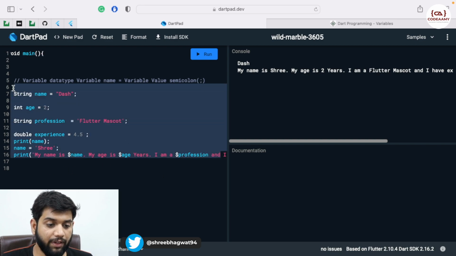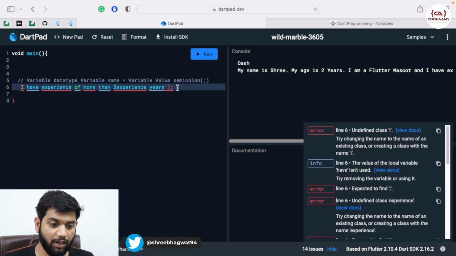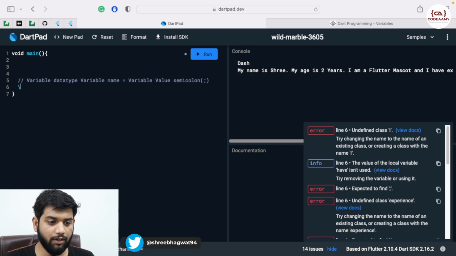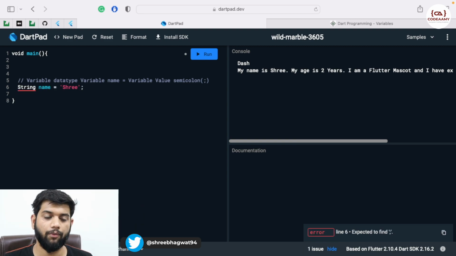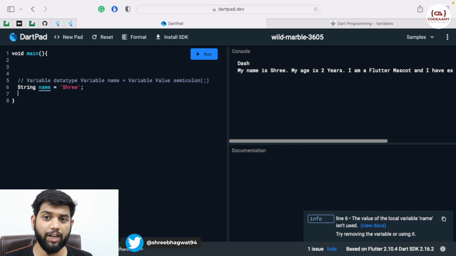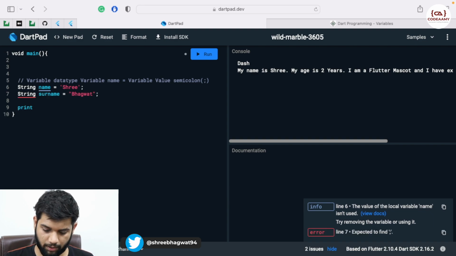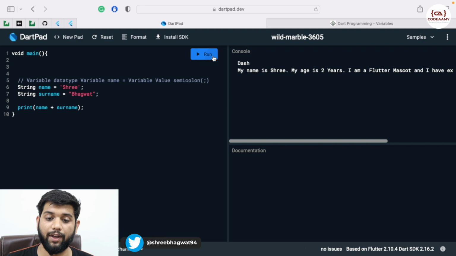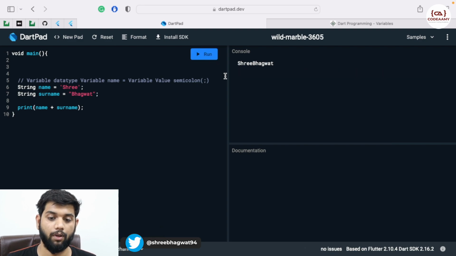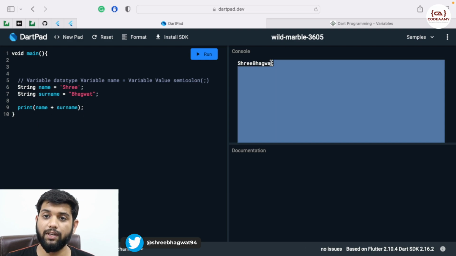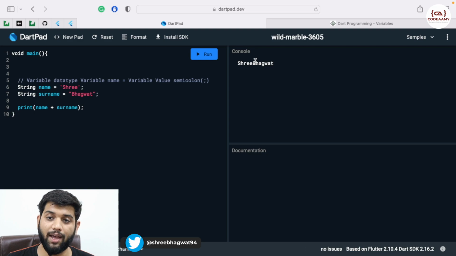So let us play with the variables and their values right now. So first I will create a variable with name over here, right? And then I will create one more variable called as surname. Now what I'll do is I'll just hit a small print command. Print name plus surname. Now let's see what happens over here. I'm going to hit this play command. And you can see Shri Bhagwat, it has printed both the values of string, Shri and Bhagwat.